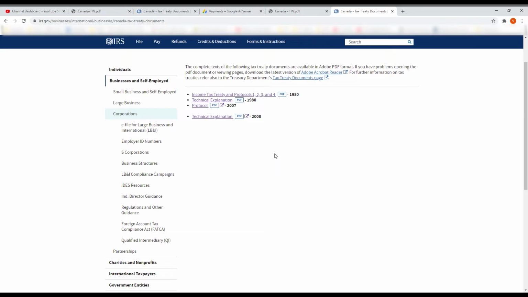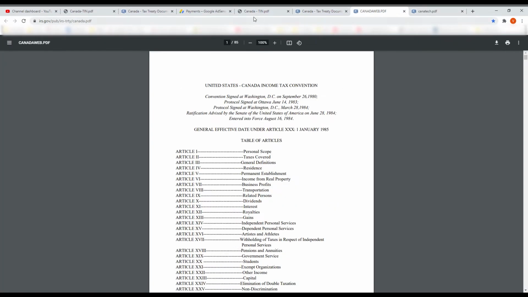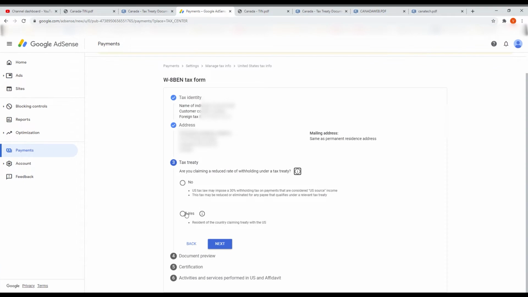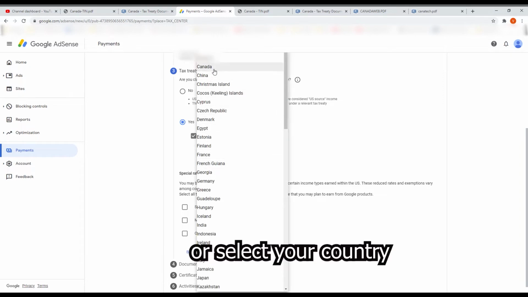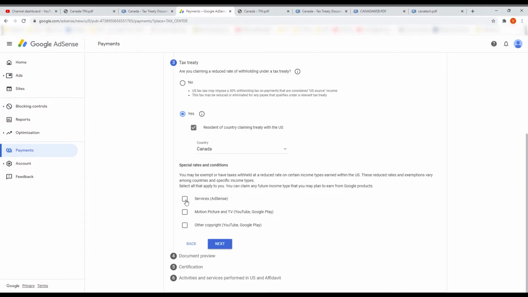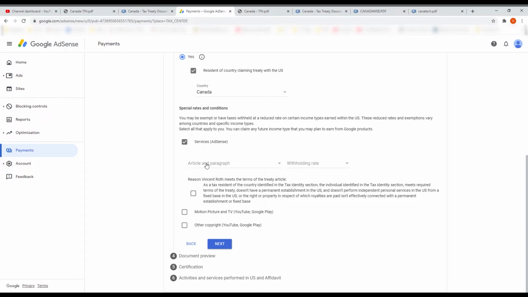There are two main files. Here's the tax treaty itself, so we'll open that. And then there's also a technical explanation. We've got both these tabs open here and here. So let's go back to our AdSense. Yes, I'm going to claim it. I'm a resident of a country claiming a treaty with the US. Go to Canada. Then you can select from these three different options, and they tell you where the article and paragraph is. So it's Article 7, Paragraph 1.